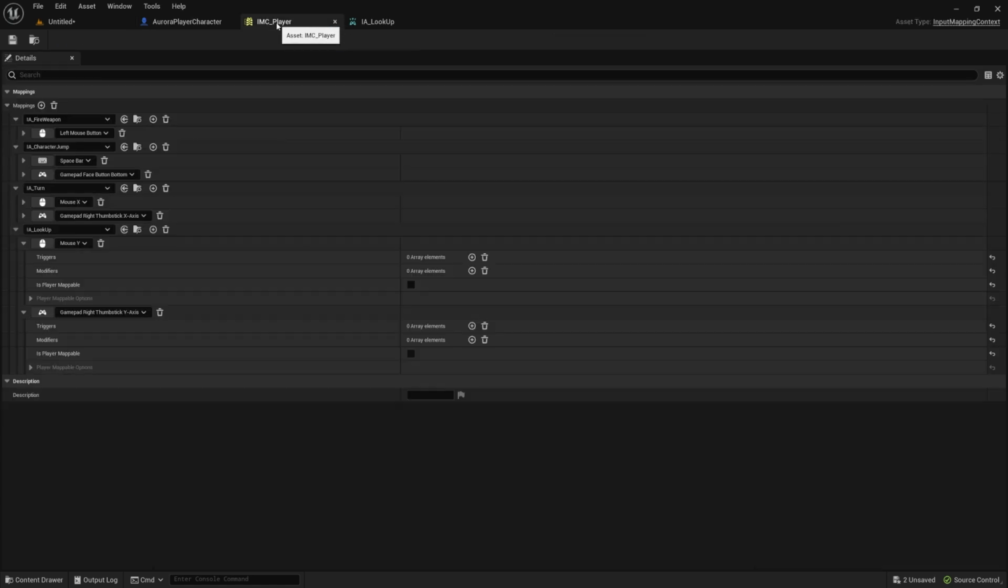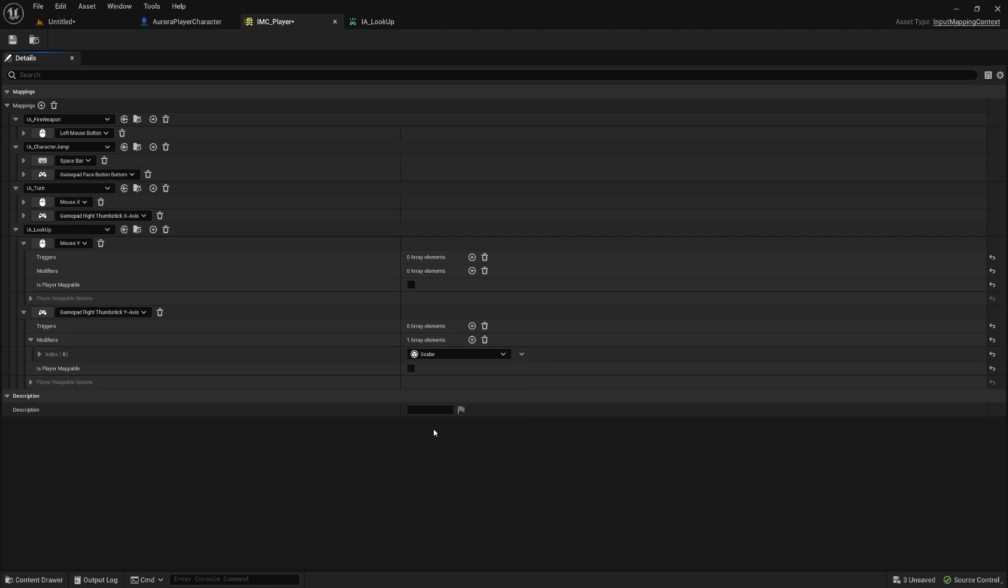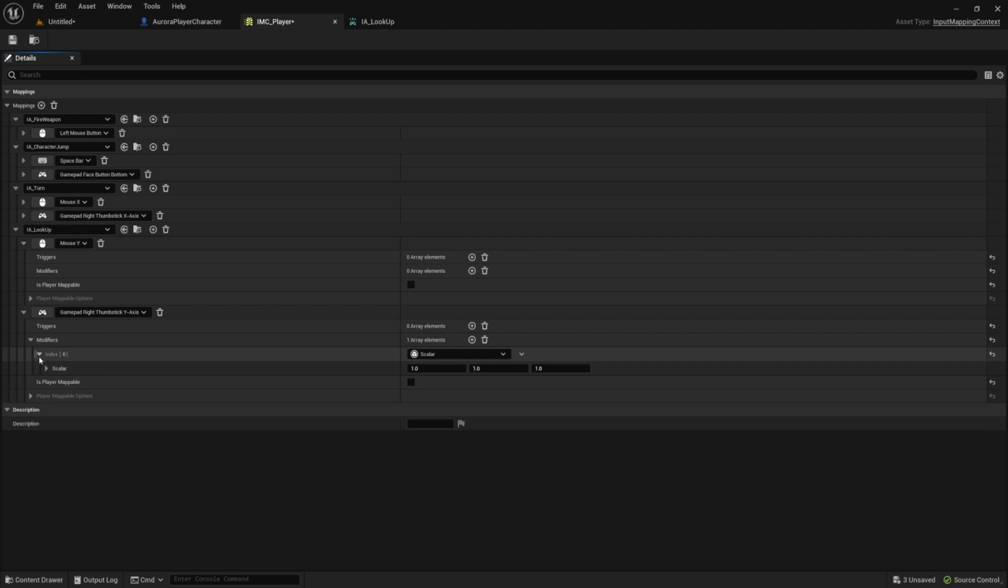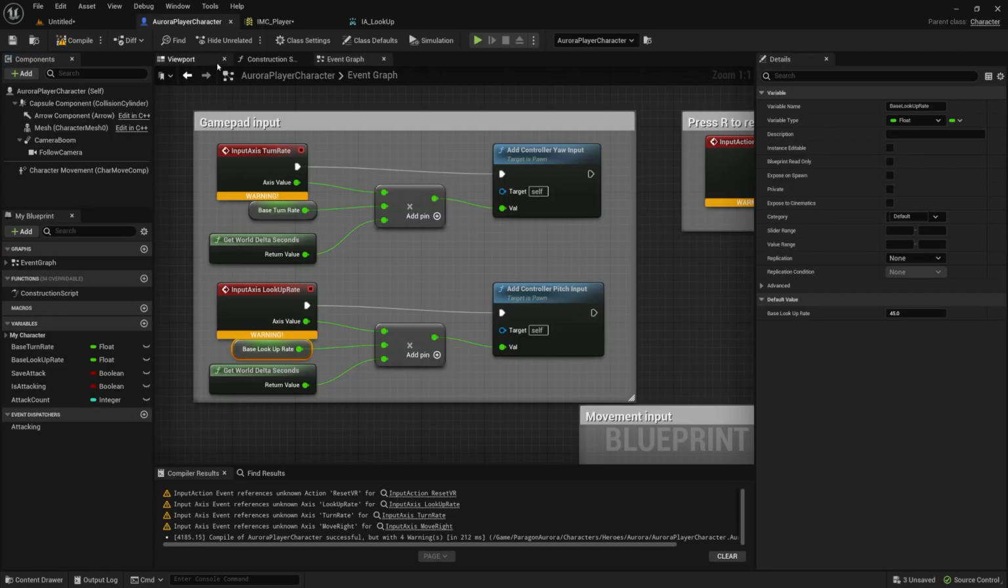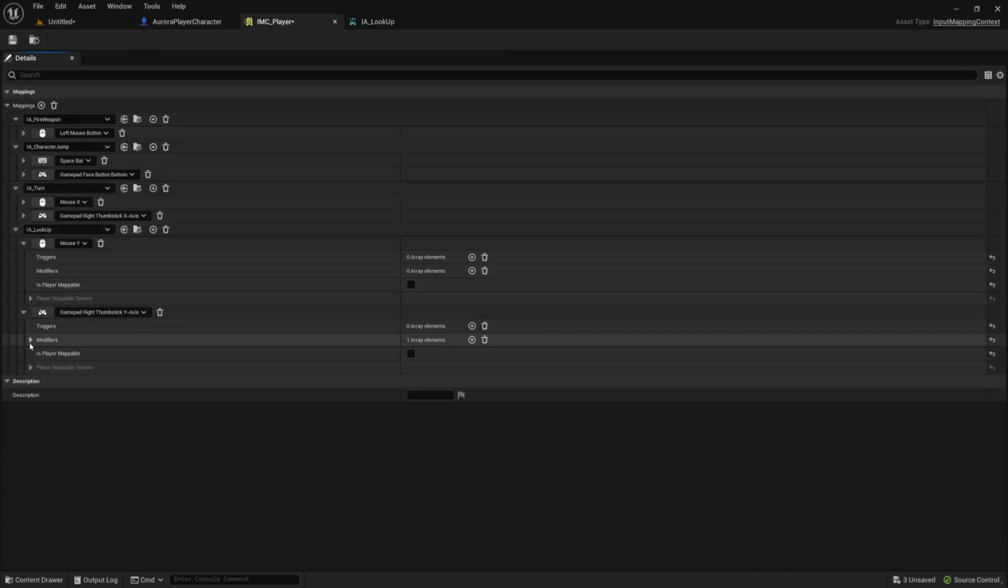So in our mapping, for our gamepad, we can add that modifier, which is a scalar. And we need to define by how much we want to multiply. So we can just fill everything to 45. So you're finally seeing why the enhanced input is making stuff easier. We don't really need to worry too much about extra logic. We can just put it in the mapping context.